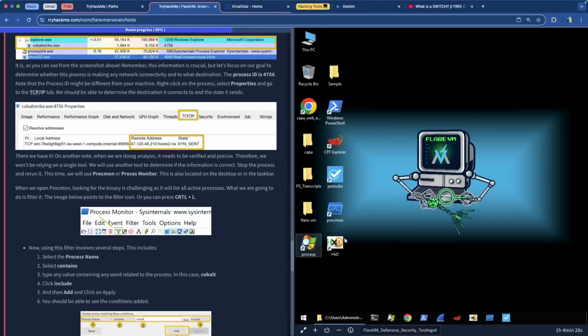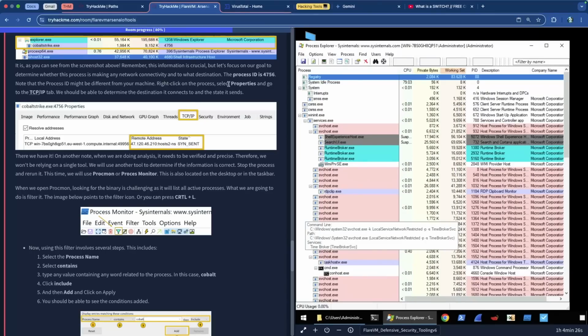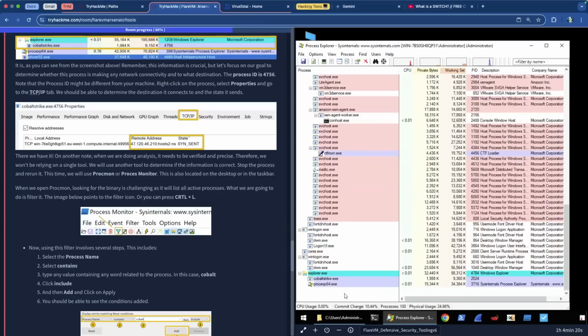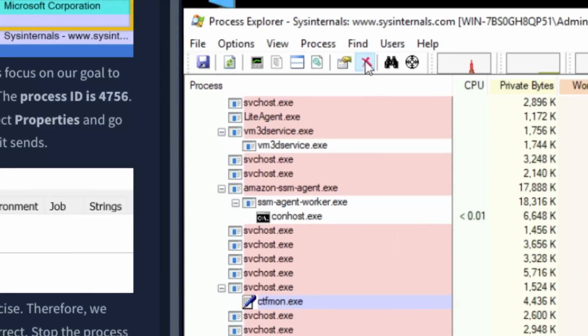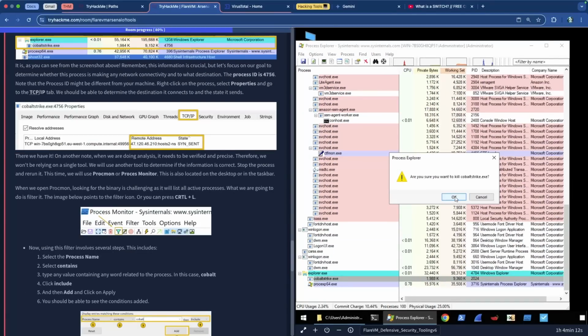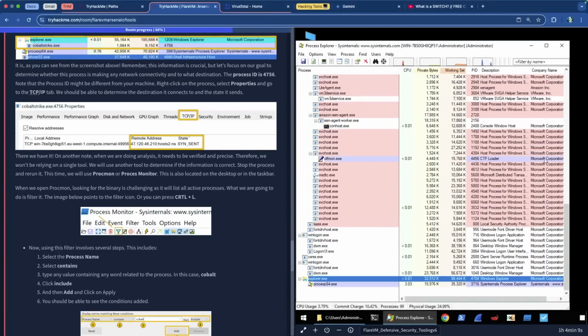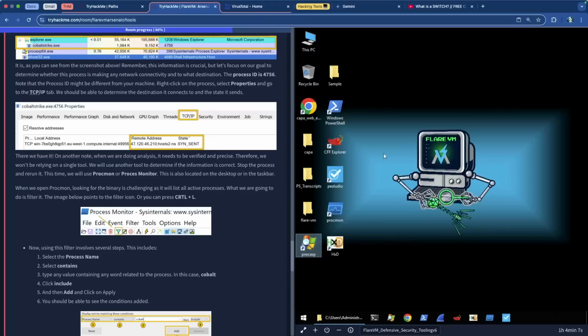No, I'm supposed to actually kill the process, right? So it says, what is it? It said, therefore, stop the process. So I can go to the bottom, click on Cobalt Strike, and this X button right here kills the process. So we're going to kill that process. Yes. There you go. Process has been killed. Murdered. The process has been murdered.